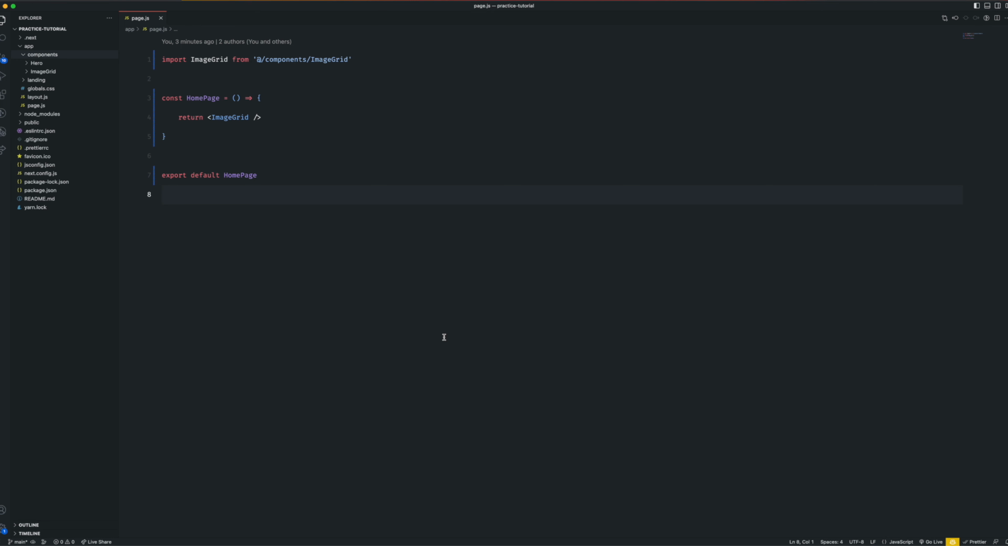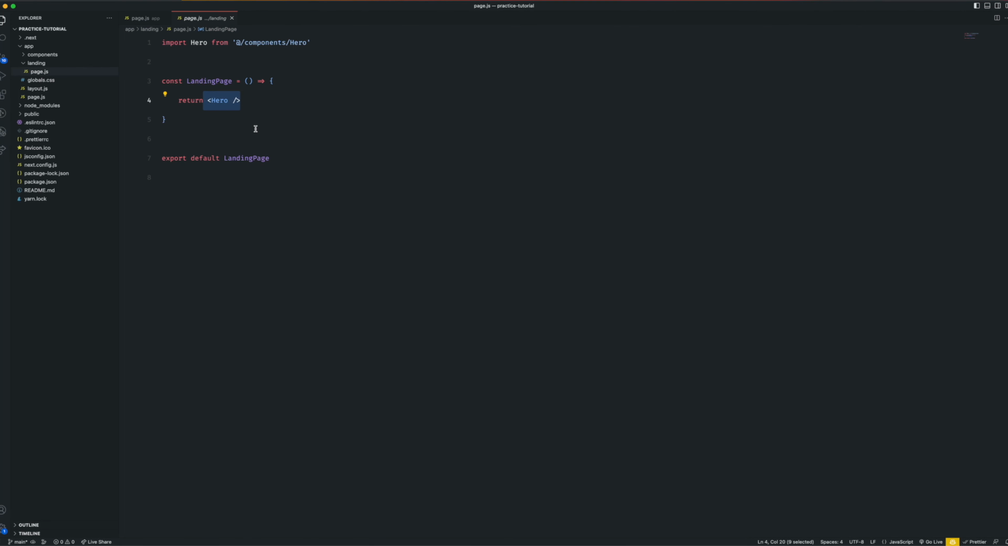It's a very simple project. We're in Next.js, so we have the new app directory. We have a components folder with only two components, the image grid, which is the first screen, and then the hero, which is the thing that we want to animate to or transition to. And those live in here. So page.js is our home page. And this is only containing the image grid at the moment. And then we have a landing page, which only includes the hero.